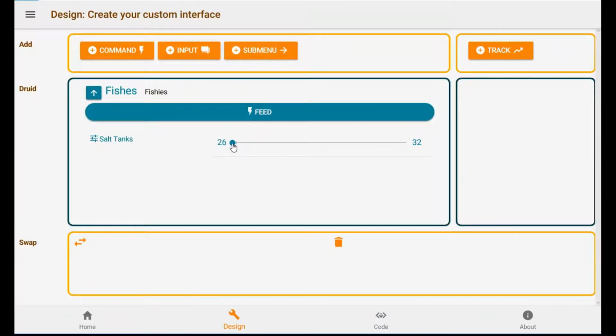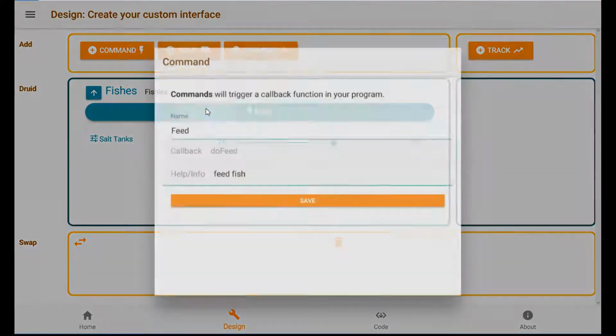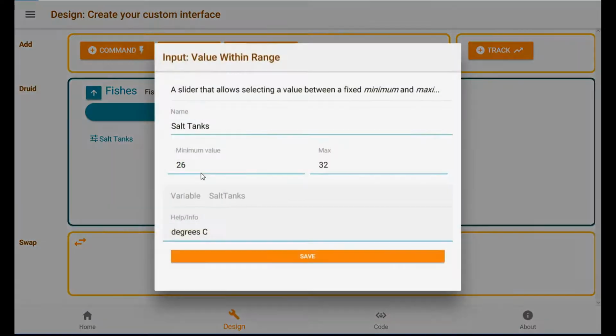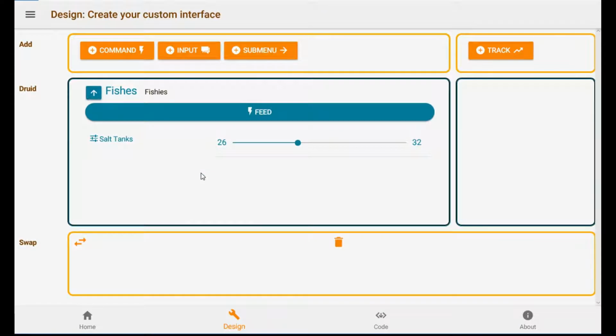Okay, now as we can see, we have a little slider here, and it actually kind of works, but not really. Clicking, in this case, if you have a command and you click on it, you get to edit it. If you want to edit these controls with a little model here, like the range sliders, you actually have to click on the name. So there we go.